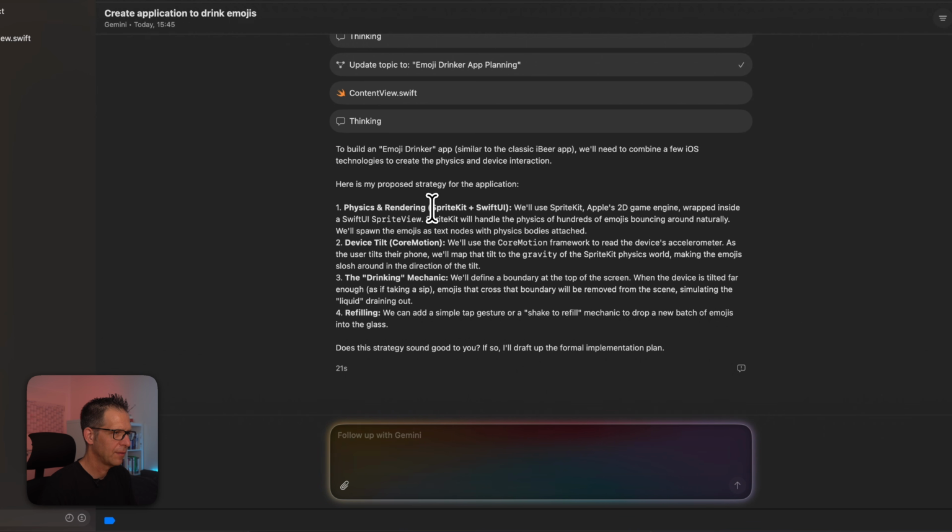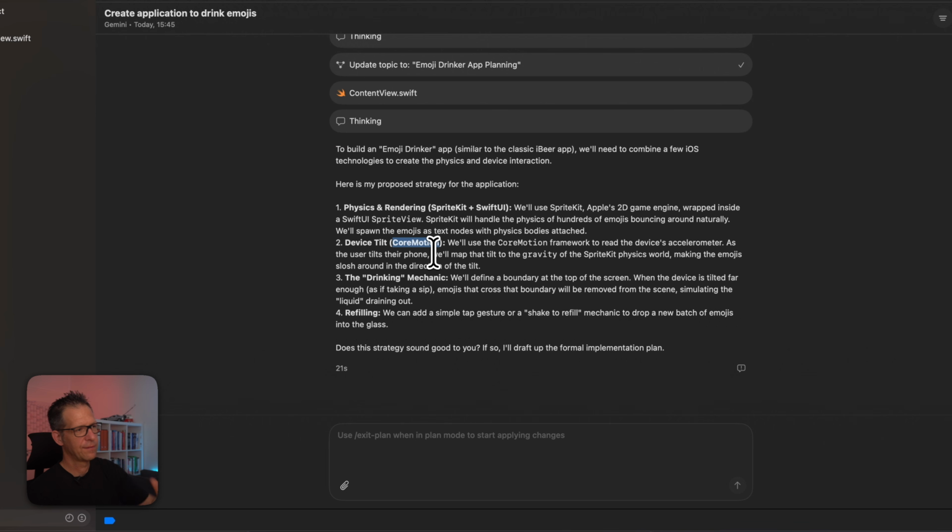So it suggests using SpriteKit and SwiftUI. It will use Core Motion for detecting the device tilt, and then it's going to define a boundary at the top of the screen so I can drink from the top of the screen. Nice. And it also adds a refilling gesture by tapping or shake to refill. Nice. That sounds great.